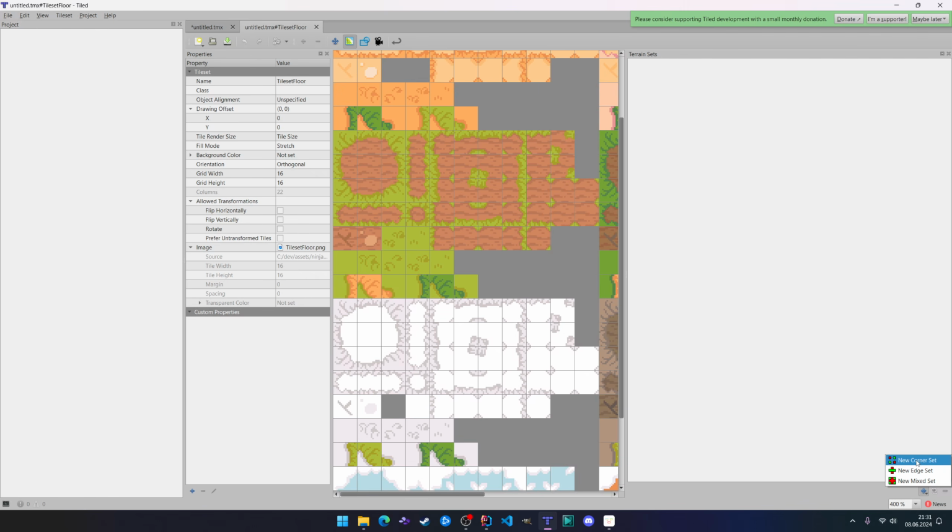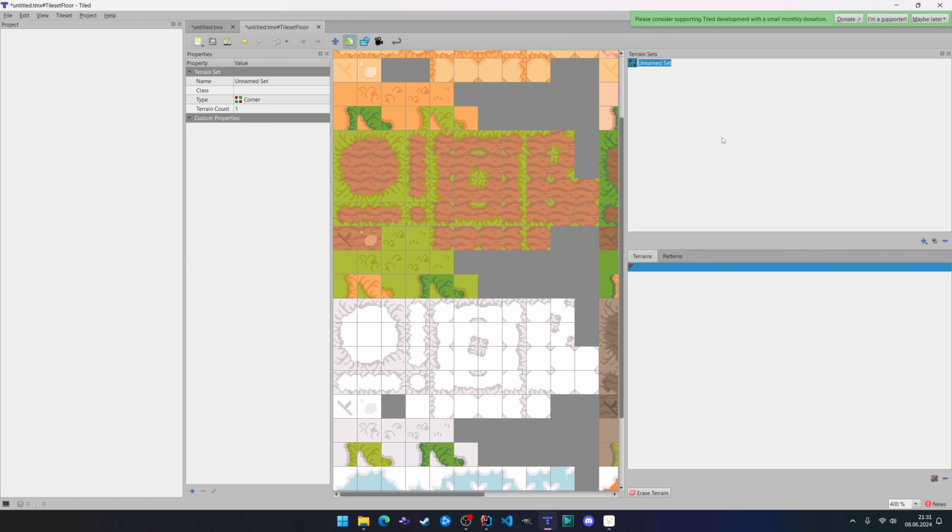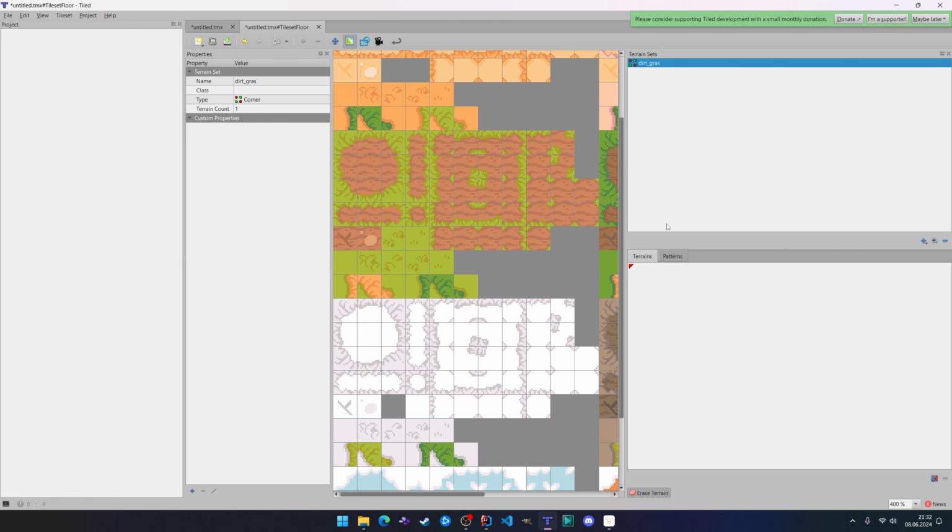For now, just know that the assets that we have here, this is a corner set. It's not an edge set and not a mixed set. I will show that in a moment. We have a corner set. And let's call that, I don't know, dirt and grass, for example. Is grass with one S? I'm not sure. And then we would actually need 2 different terrain types. So one would be now for the dirt, and the other one would be for the grass. So we add a second one here. Let's call that grass because it's green, and that one would be dirt.